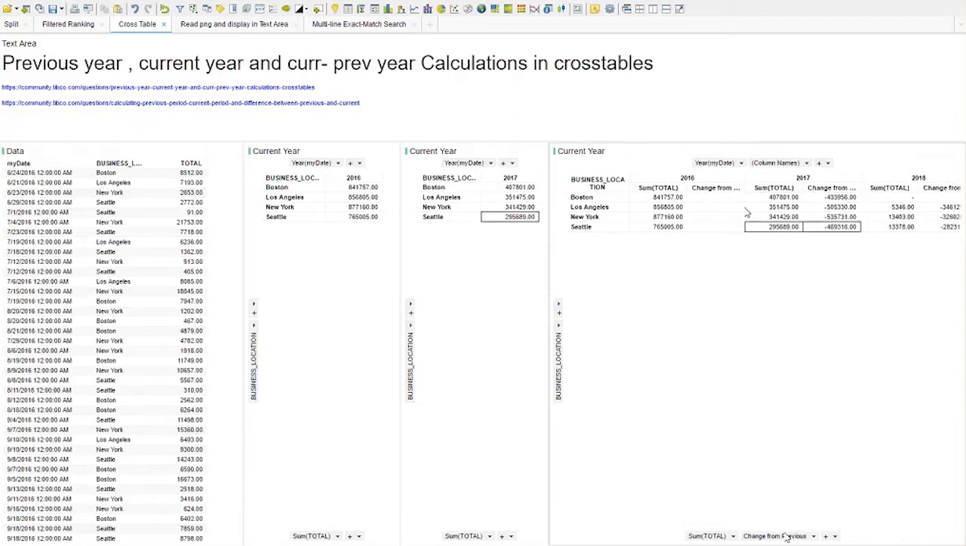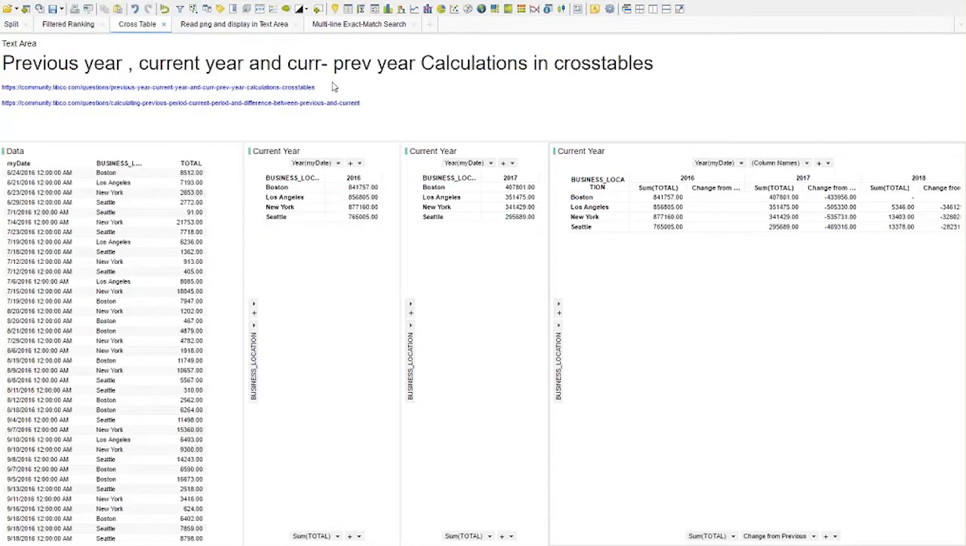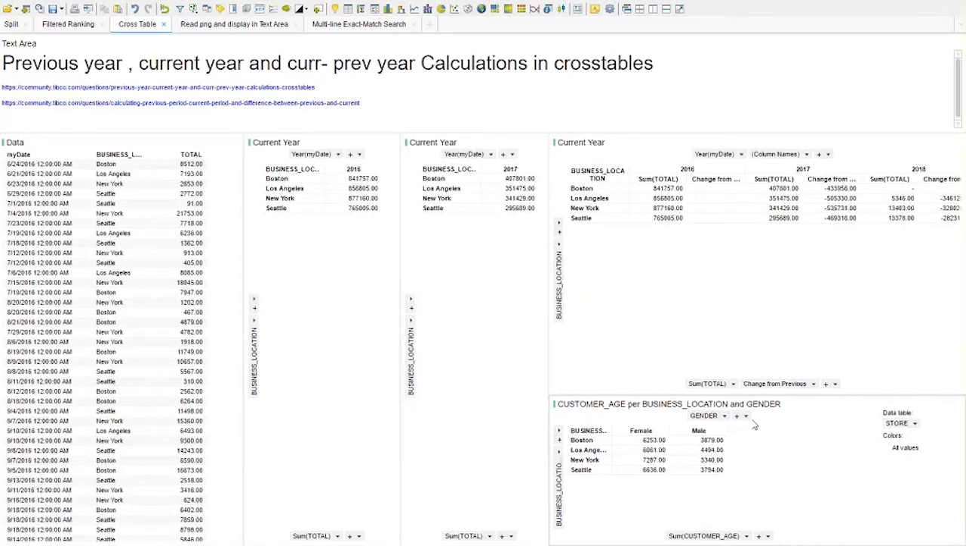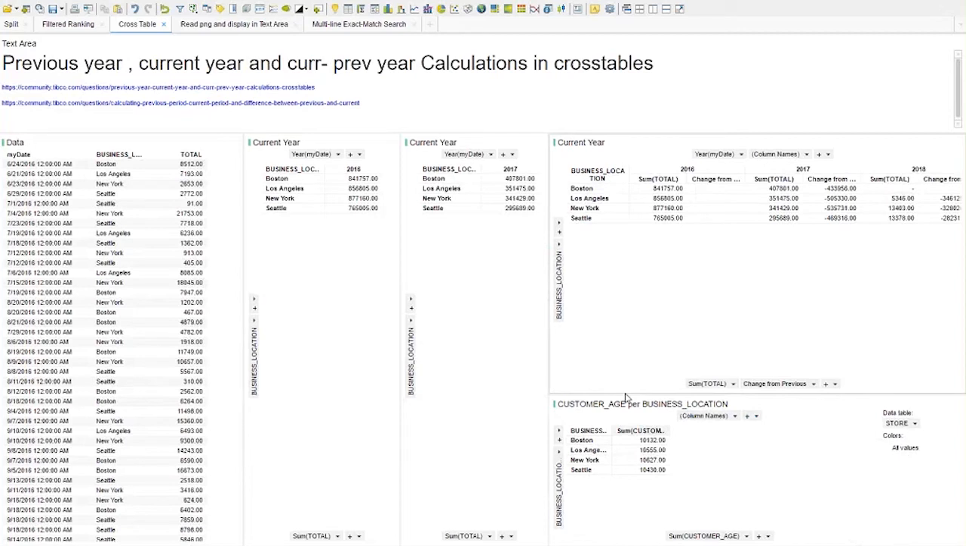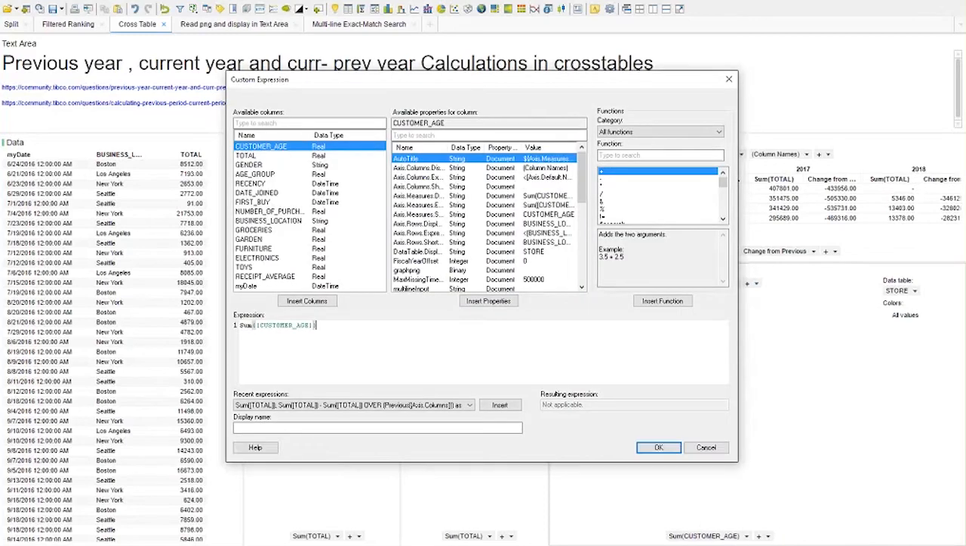But since this is done within the framework of the cross table, we have these extra columns. Essentially, we have this defined for every year within our hierarchy on this top level. So there's a different way to do this, where we can get just this 2016 total, just this 2017 total, and then this difference. We can do this with a new cross table, where this time we're just going to have column names on the top. We still have our business location on the left. But now we're going to do this just within our cell values.